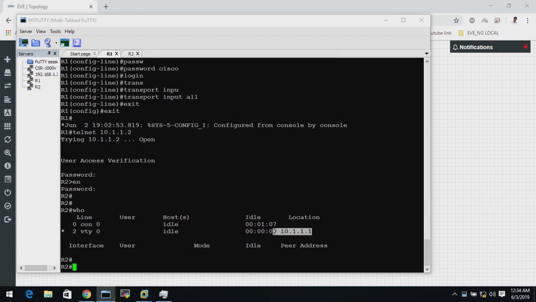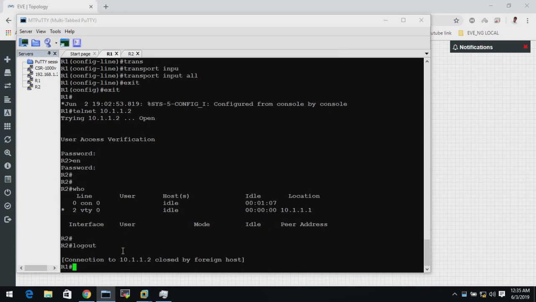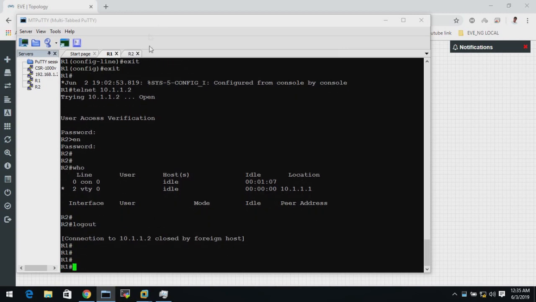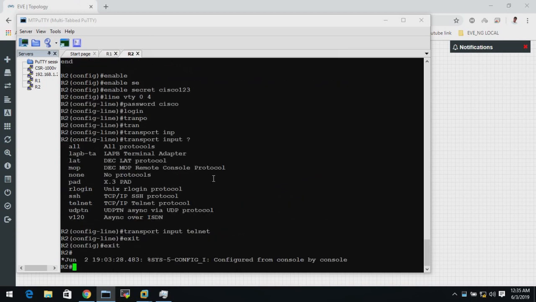Here you see telnet 10.1.1.1 is accessing, telnetting to router 2. So we can log out here to disconnect the connection. Here it will close by foreign host.